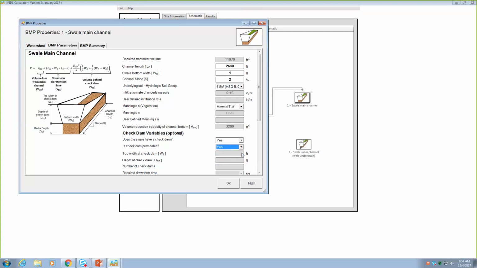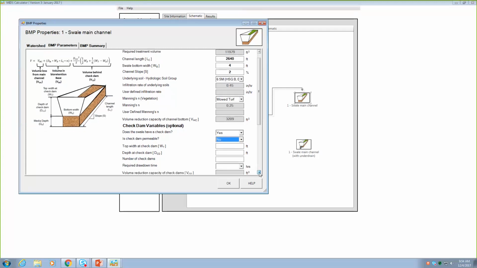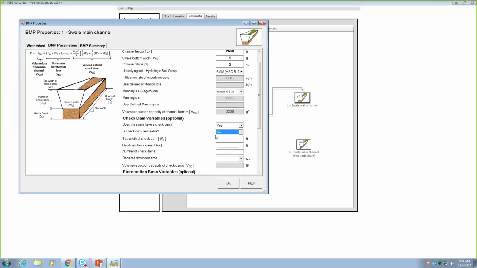And when I say, oops, I'm sorry, here we go with no. The check dam is impermeable. So now you can see that we have some values that we need to enter. So what's the top width of the check dam? That would be the width that you wanted across at the top of the ponded water. We're going to say 7 feet. The depth of the check dam is going to be 1.8 feet. And we're going to put 20 check dams into this system. The drawdown requirement is for 48 hours.